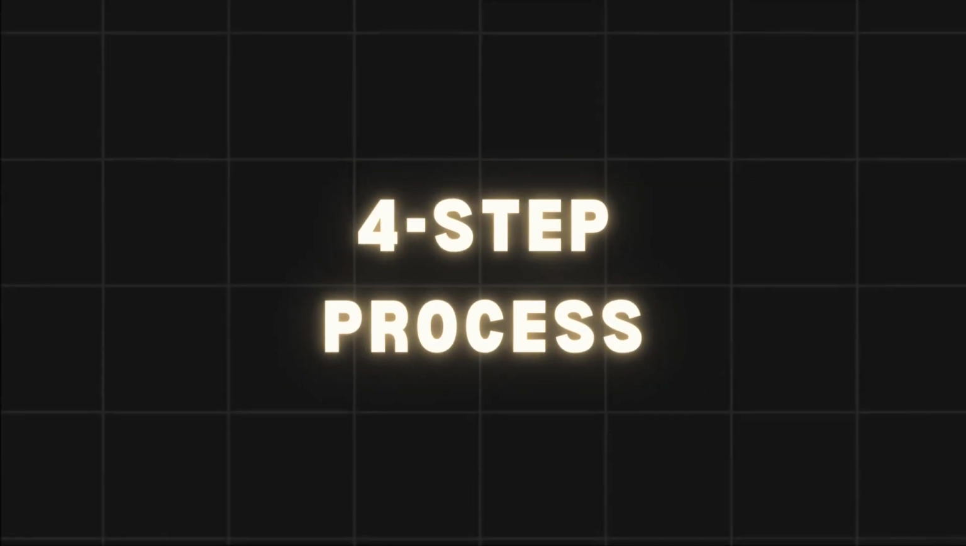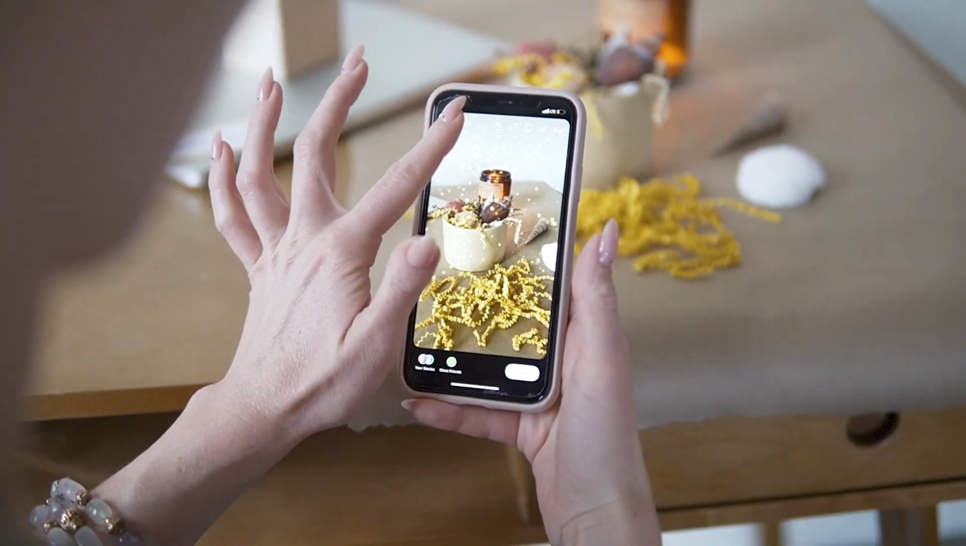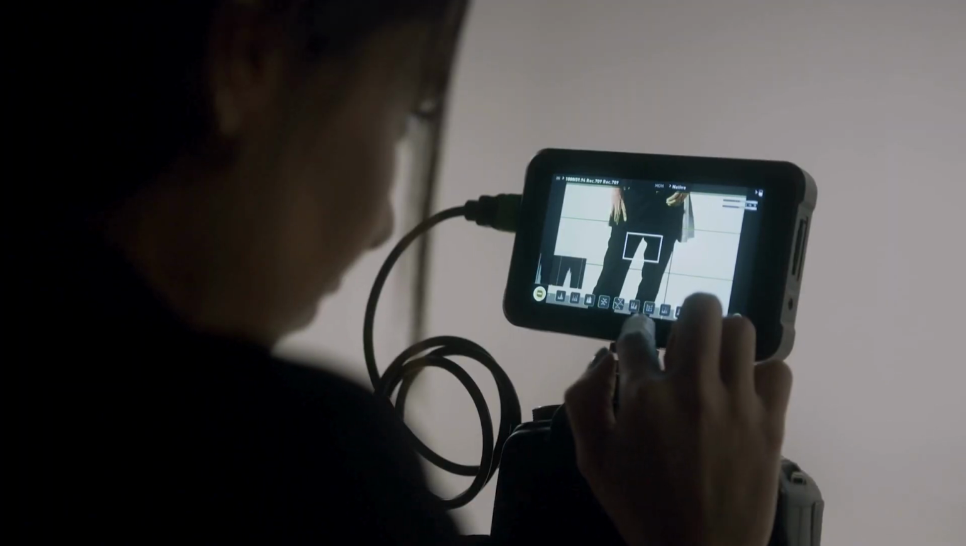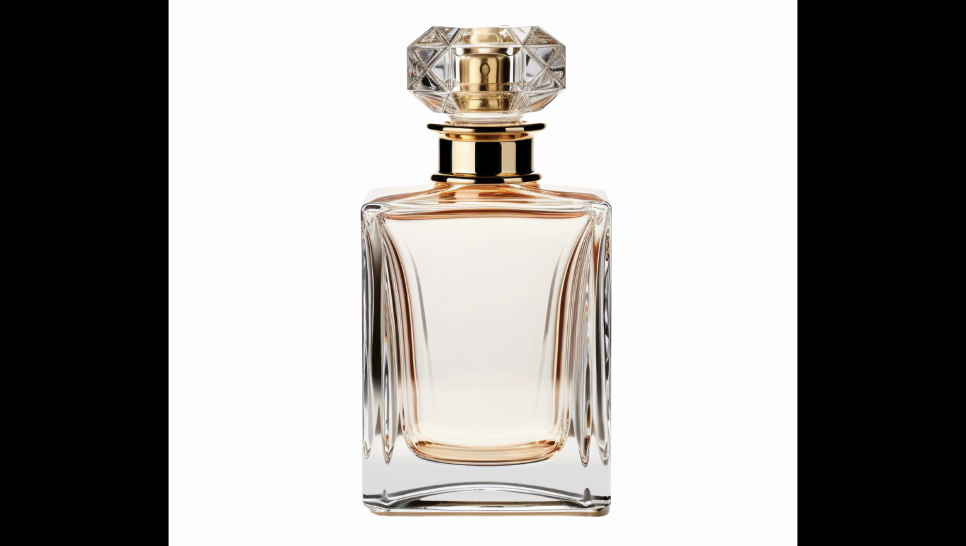In this video, I'll be sharing a four-step process to help you get professional looking pictures for free. So without any further ado, let's get into it. The first step is to capture your product photo. You can shoot it against a nice white background using any device. Here is the image that we'll use.